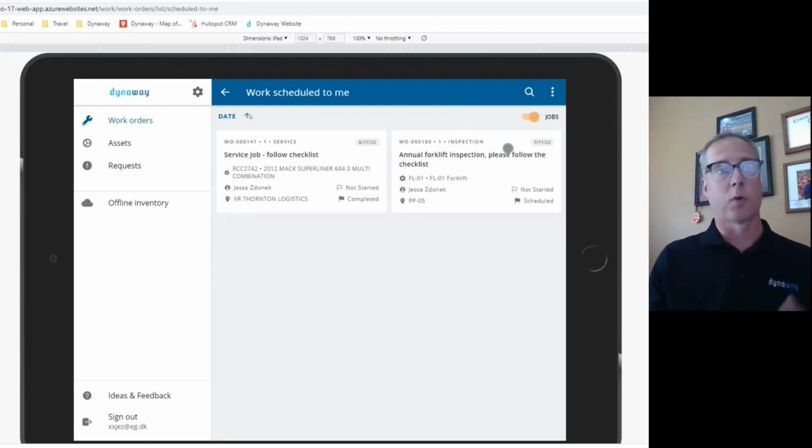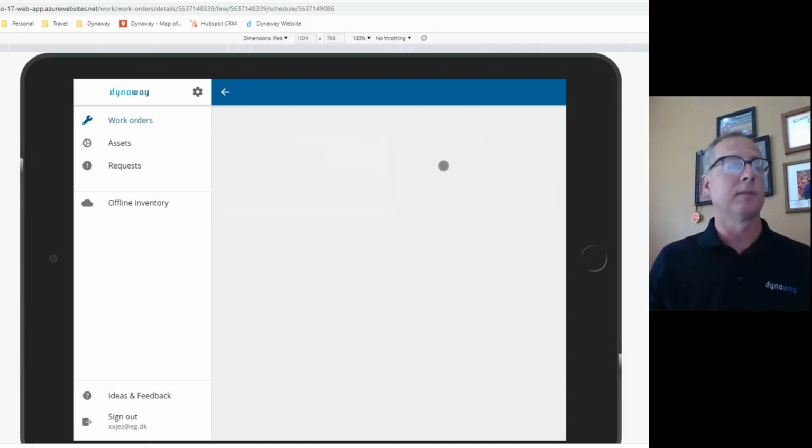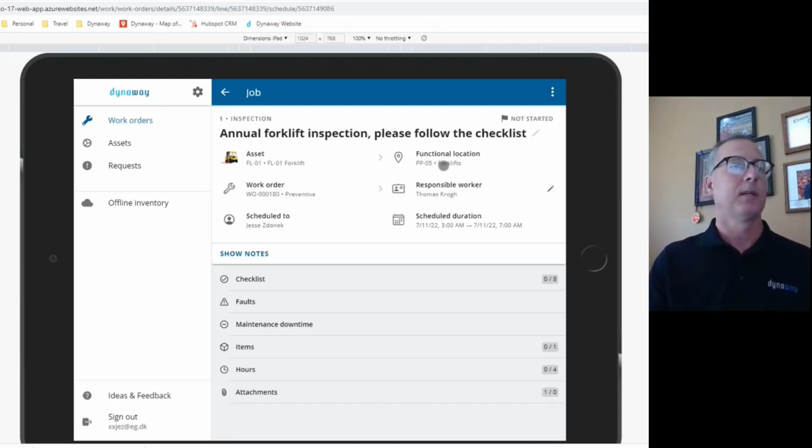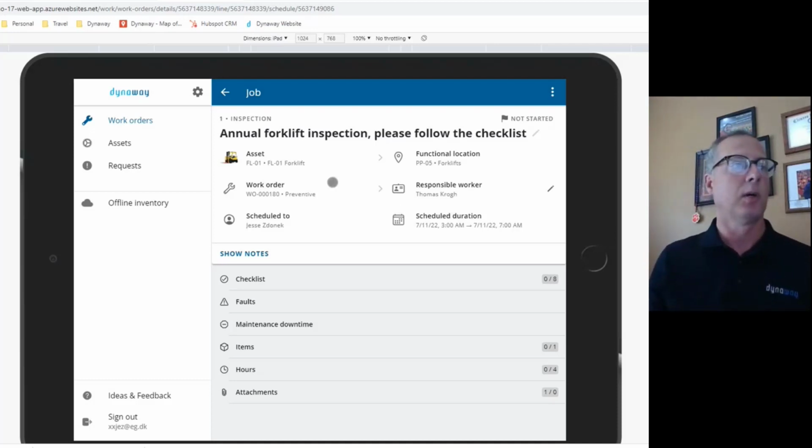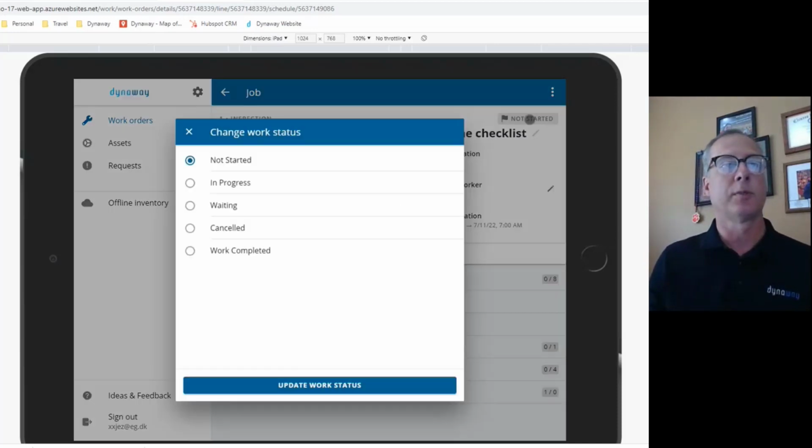I see I have a couple of work orders. Let me pick one to get started on. So immediately I see a couple of things. I can see information about the asset. I see information about the work order. This is a preventive maintenance work order. I can see where this forklift is located that I'm going to work on. I can even see if there's a responsible worker assigned to it, but I'm going to do this work. So first thing I'm going to do is put this work order into progress.